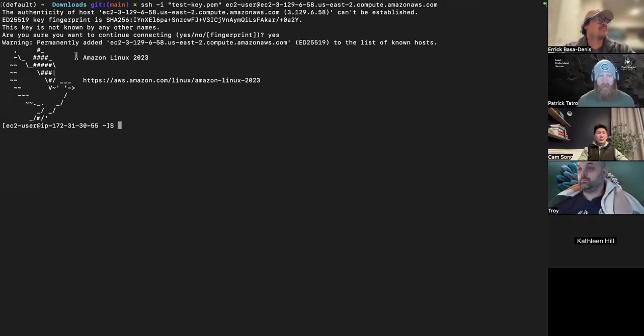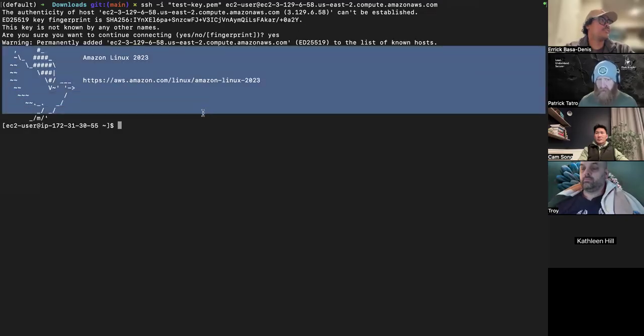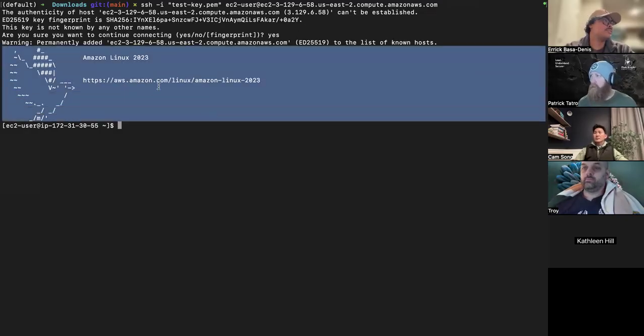And once you press yes, you'll immediately connect to the EC2 instance. You know you're within the instance when you see this little bird image thing.